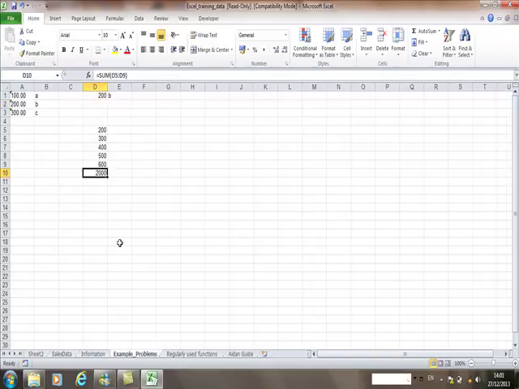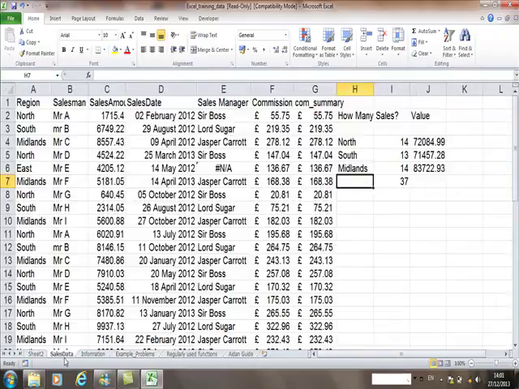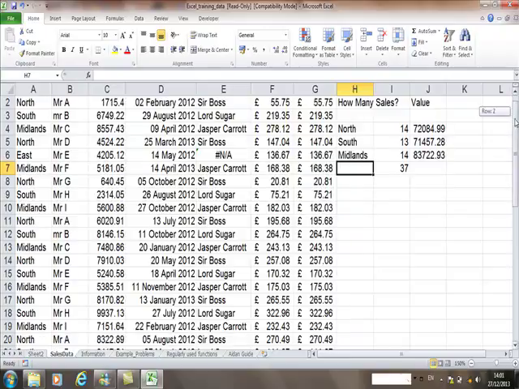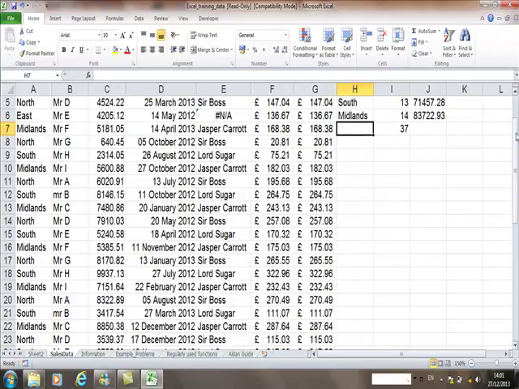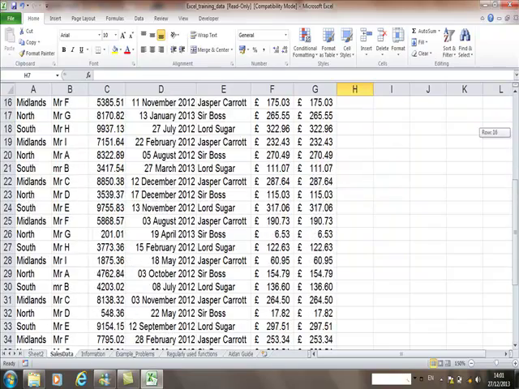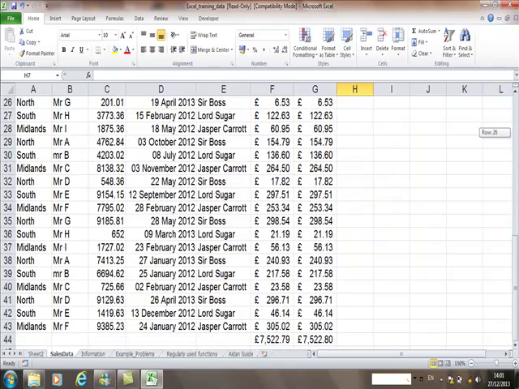Finally, for this example problem, we'll go back to our sales data page. Now, as you can see, column F has got the commission and column G has got the commission summary, which is a little pointless because they're exactly the same value, 55.75, 219.35, 278.12, etc. Every single one of those values is exactly the same, as you can see.